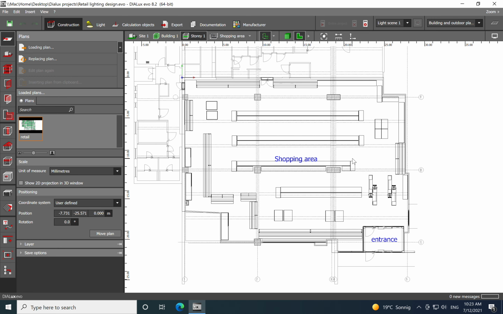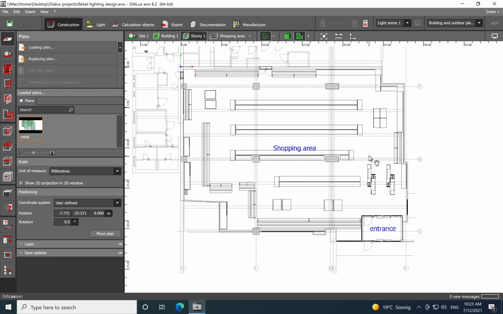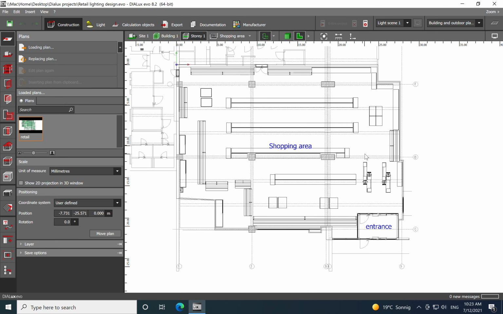Hi everyone. So today we will continue with the second part related to the lighting design for a retail application.